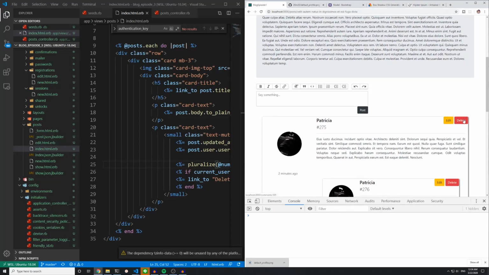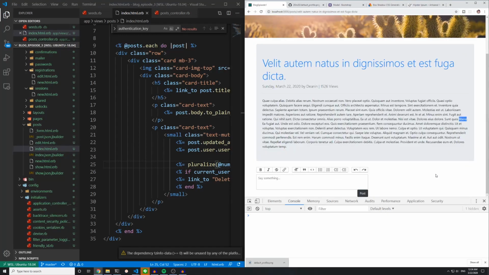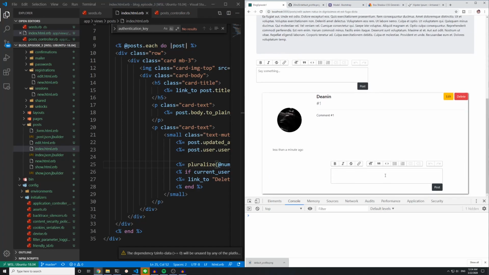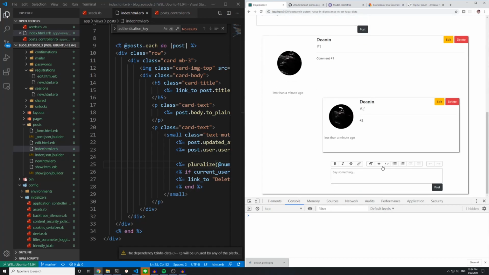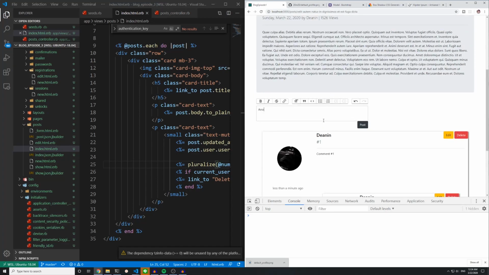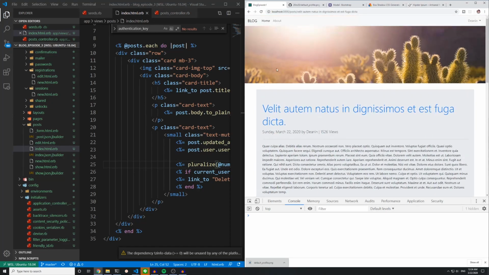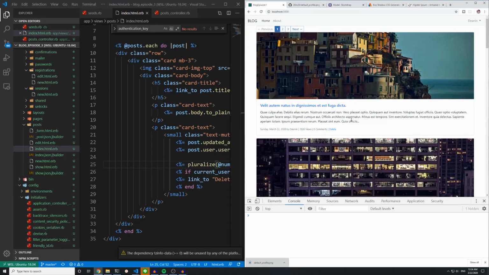So if we delete all of these just to make our life a little bit easier, so this will be comment number 1, number 2, and then we'll create another top level comment. So there should be 3 comments here. If we come back to the home page, this is saying 0 comments.